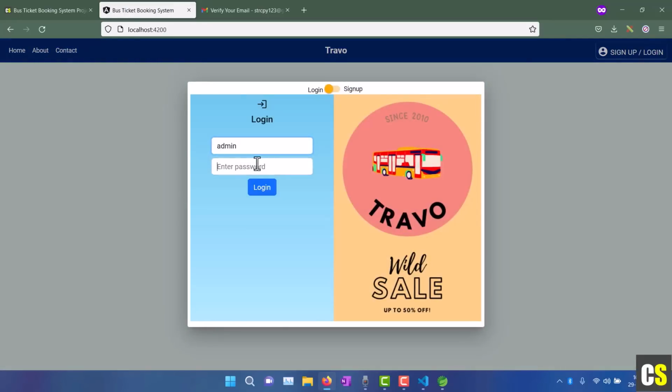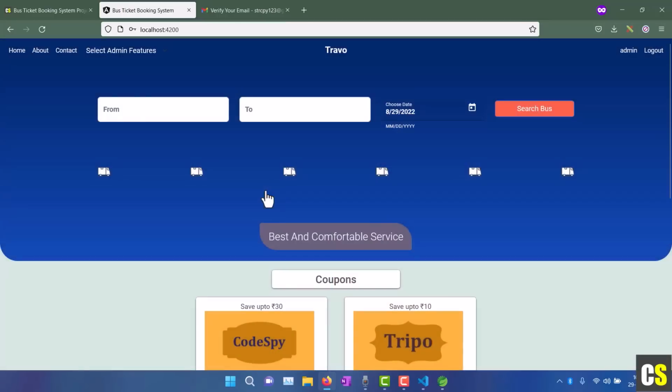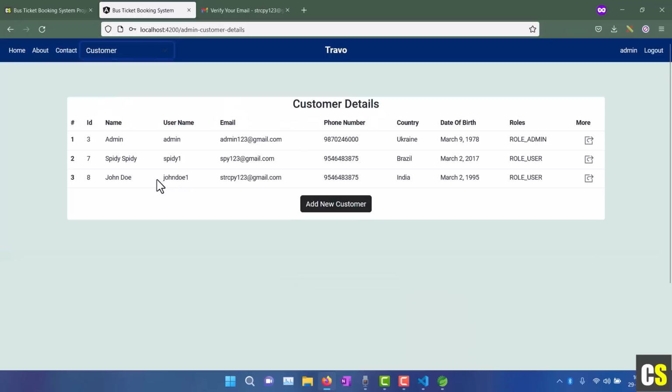Admin, password, select admin features, customer. Okay, so third user is available.